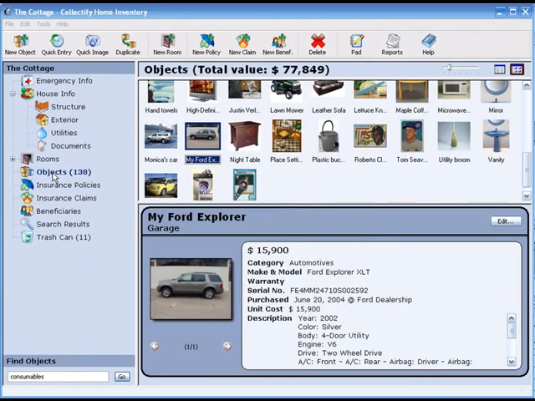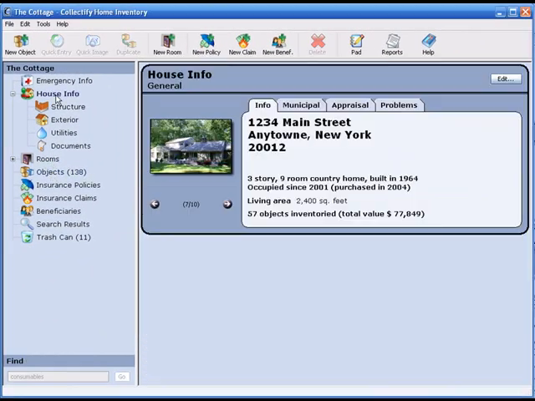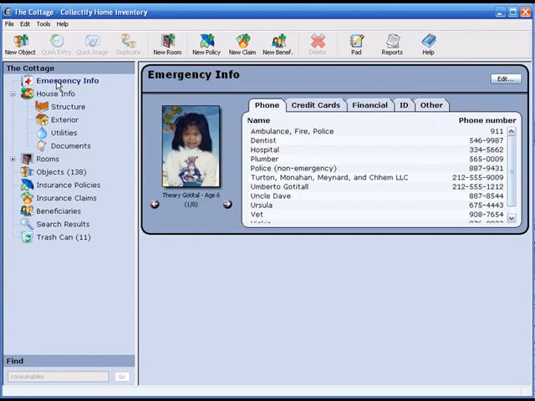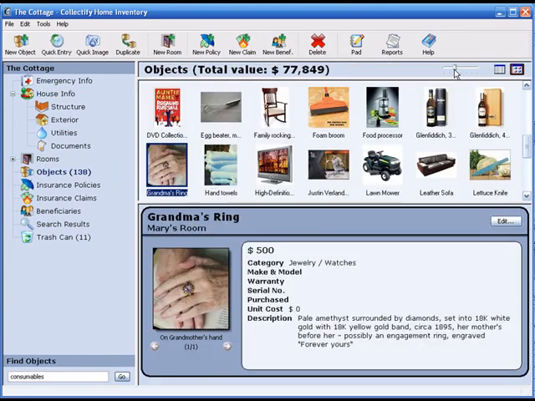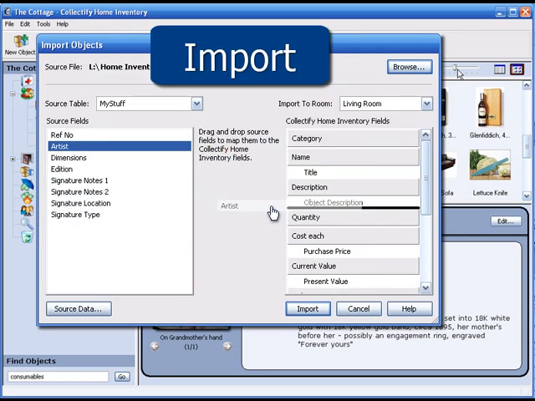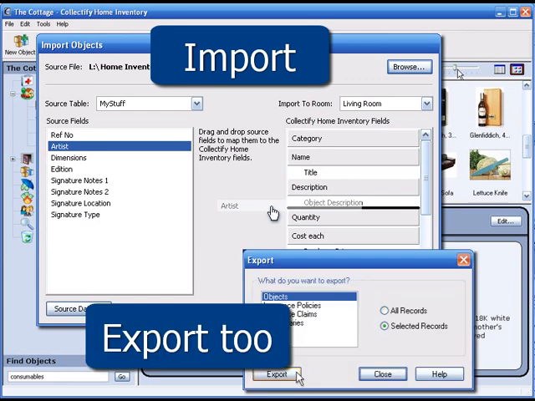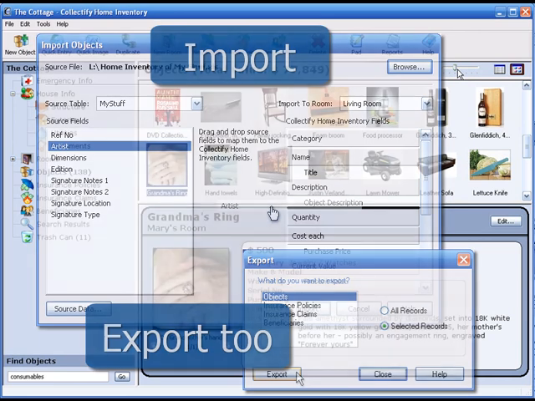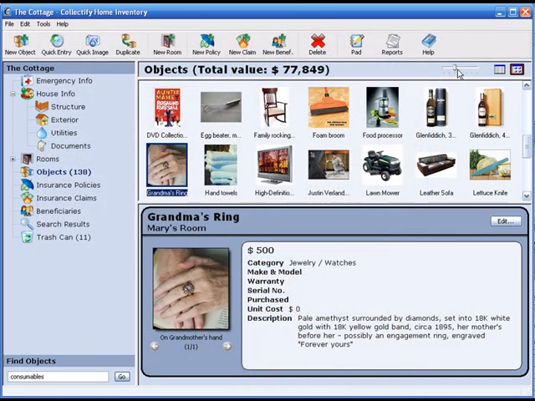So as you can see, inventorying your home is no longer just about listing your possessions. It's more about documenting what's important in your life and protecting yourself against loss. And by the way, if you already have a partial list of your possessions, say in a spreadsheet or a database, you can import it directly into Collectify Home Inventory with their import utility. So you don't have to start from scratch to reap the benefits of this modern inventorying solution.